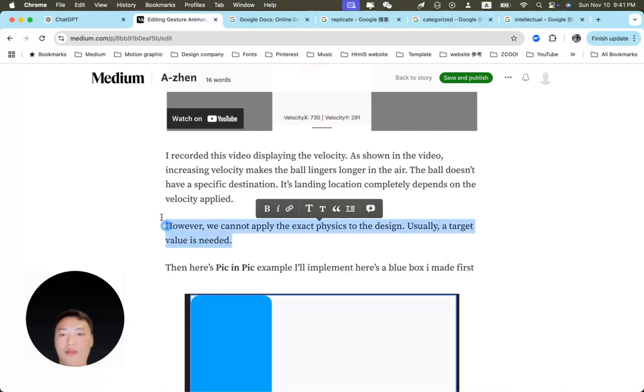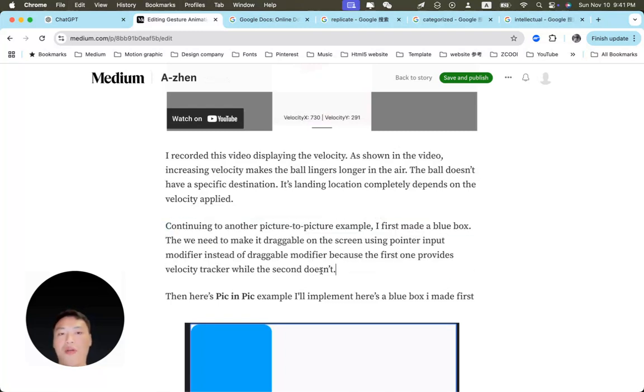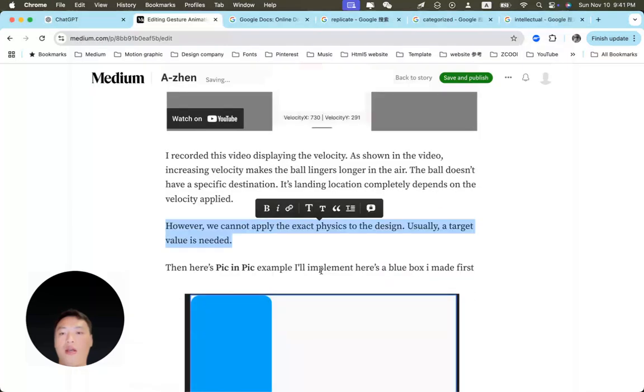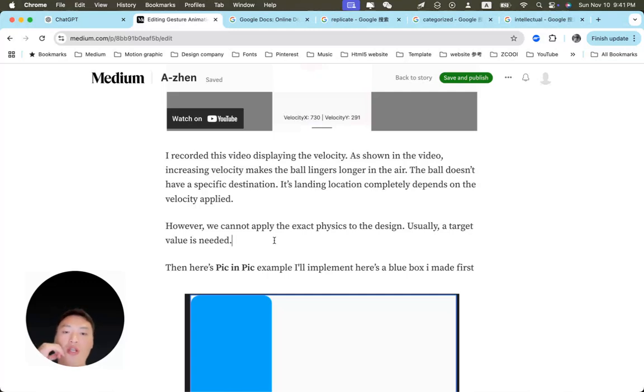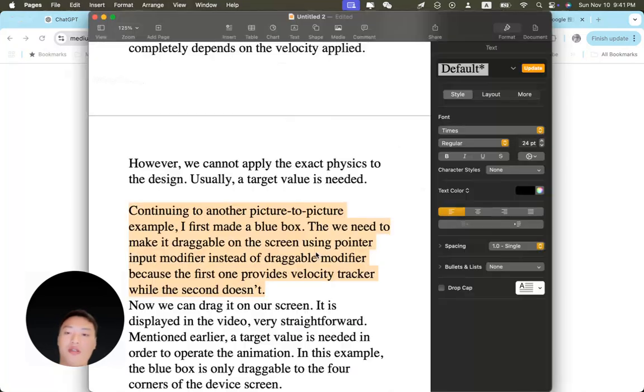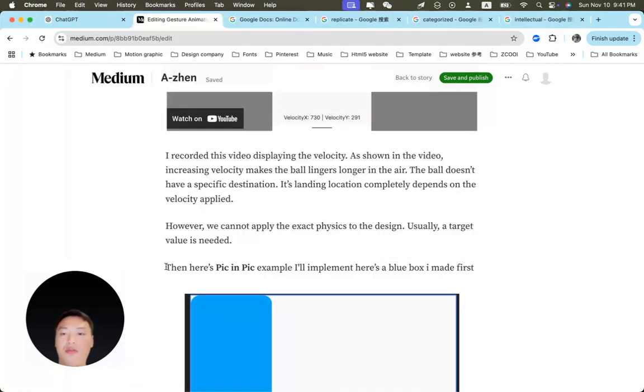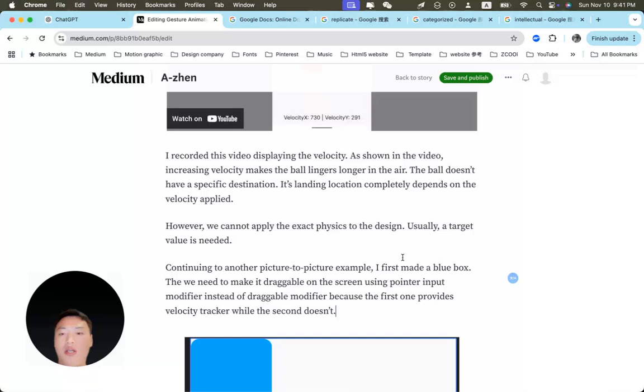Okay, however, we cannot apply the exact physics to bring it to the design. Now, usually the target value is needed. So continue.